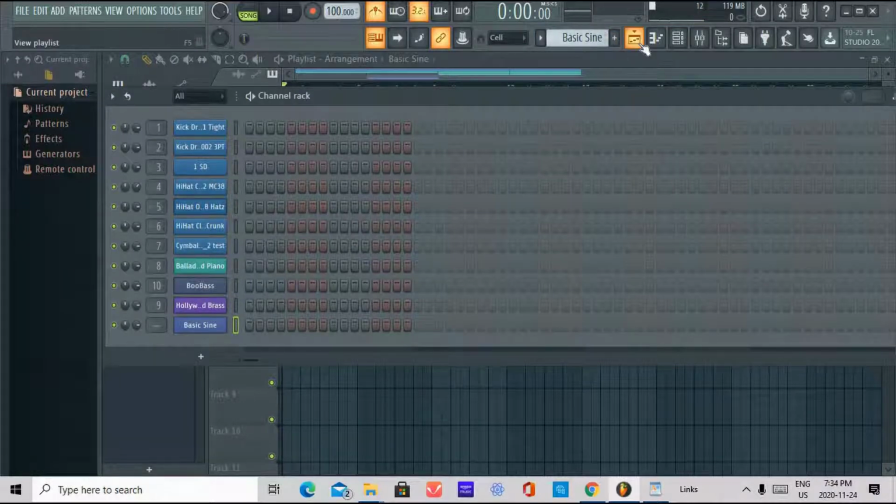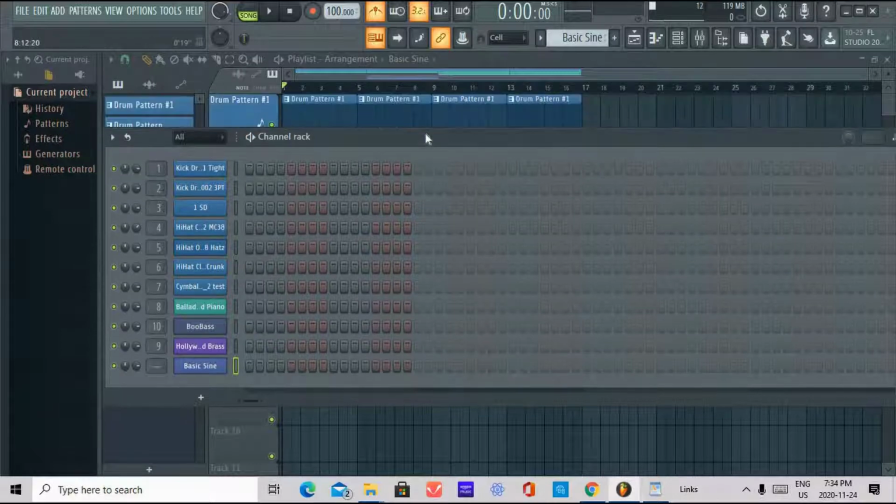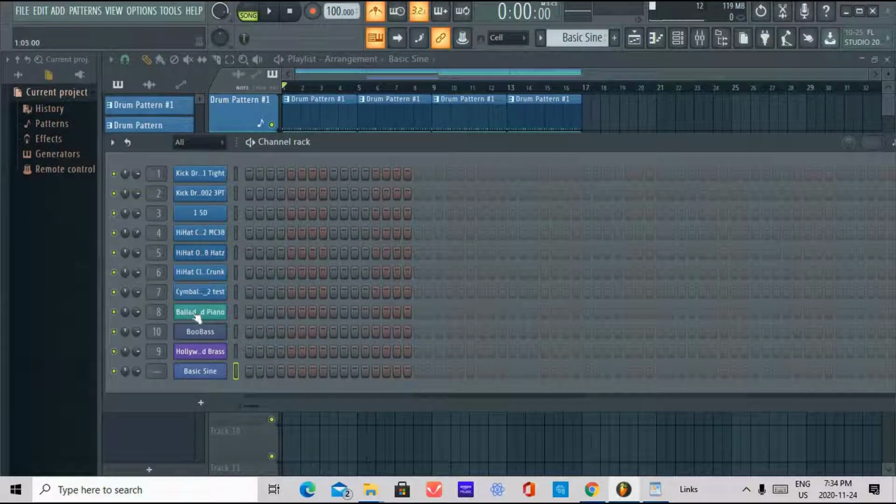Name your patterns the same thing as what the plugin or the sample is. Unless it's your drums, I always put all my drums together in one pattern. But for all the other instruments, I always make sure that it's one plugin to a pattern. I don't ever stack different plugins into one pattern.